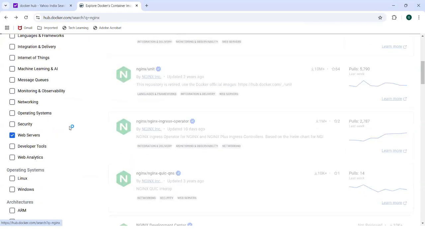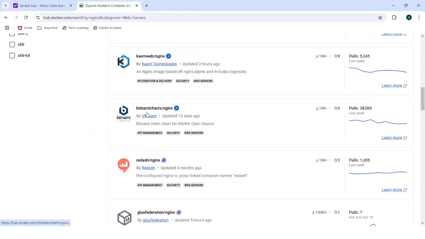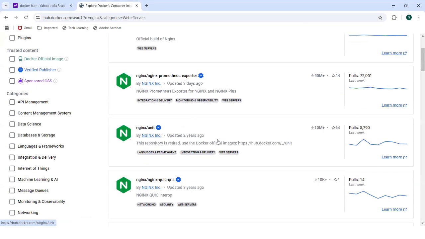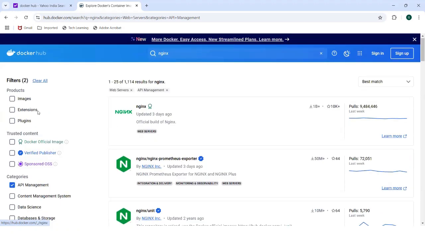If you want web servers, whatever kind you want, like Ubuntu Nginx, Bitnami charts, or Redash. Whatever you want, right? If you want API management, you can just search for any images, right?